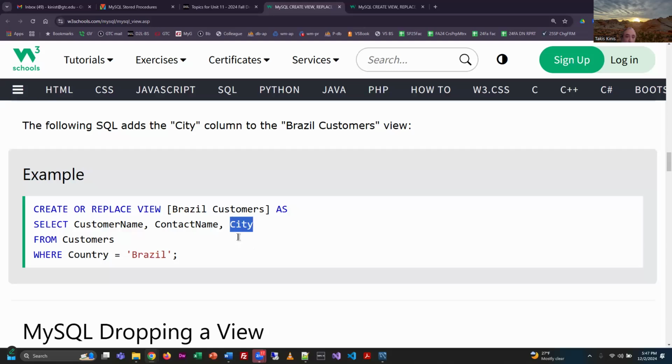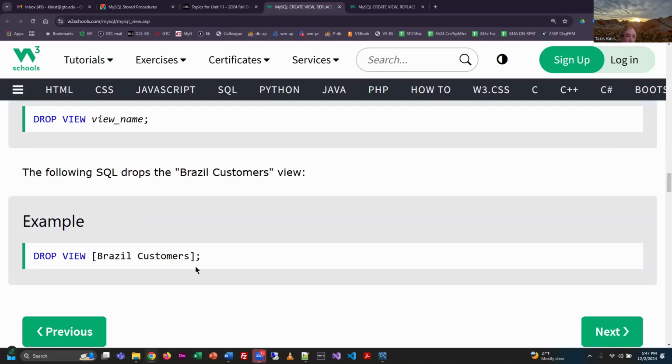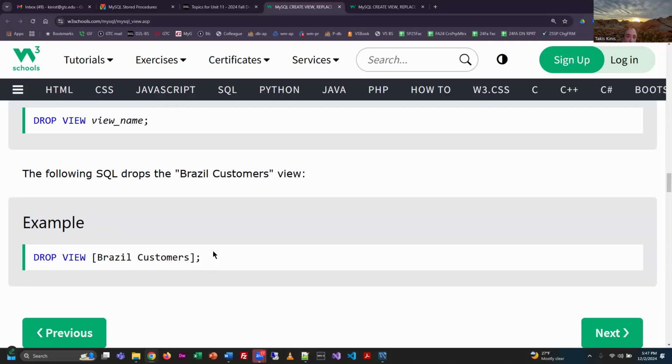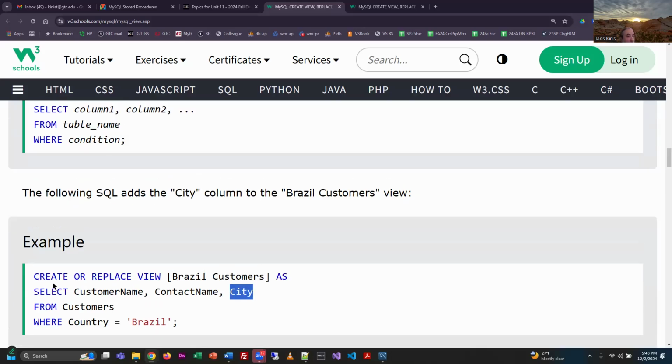You can drop or you can replace. And here's an example of the drop syntax. Notice that you have to say what you're dropping. You're dropping a view, and then you can get rid of it and create one from scratch. Or you can use the syntax here, which combines them: create or replace.